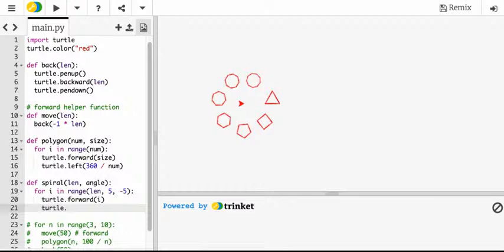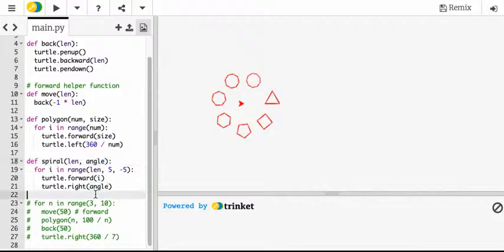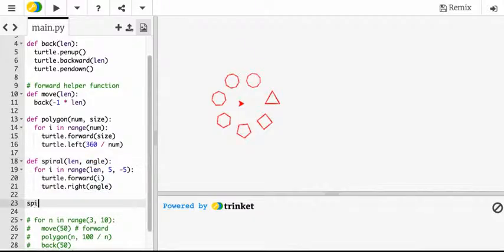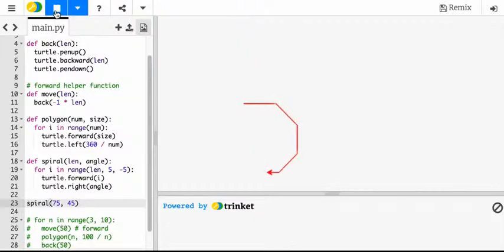And then how much should I turn? Well, in this case, it's a parameter, so I get to use the angle that the client who calls my function is going to pass in. Let's test this out by calling it. So I'm going to draw a spiral, and I'm going to pick a side length of 75 and maybe an angle of 45. Let's see how this goes. All right, awesome. And that drew a spiral very similar to the one that is on the activity sheet.